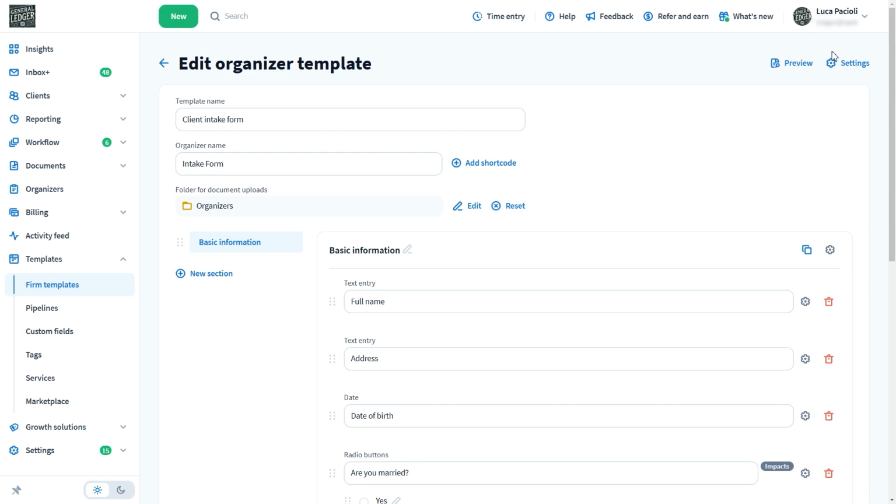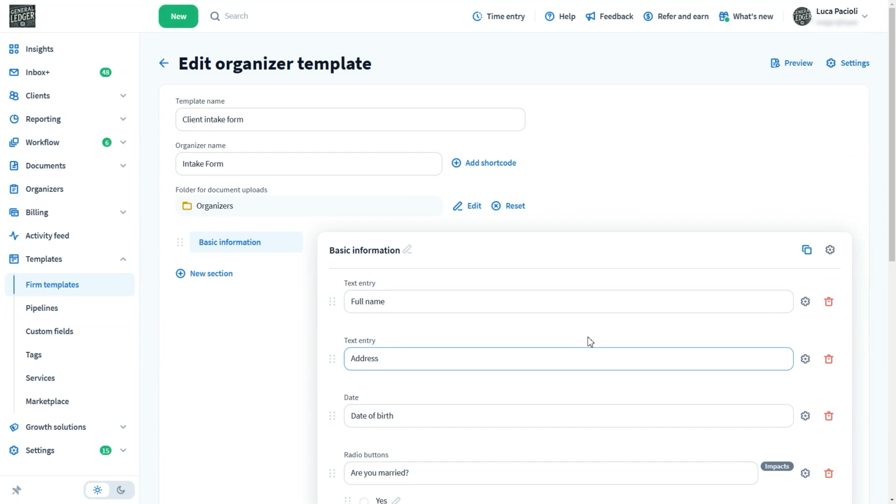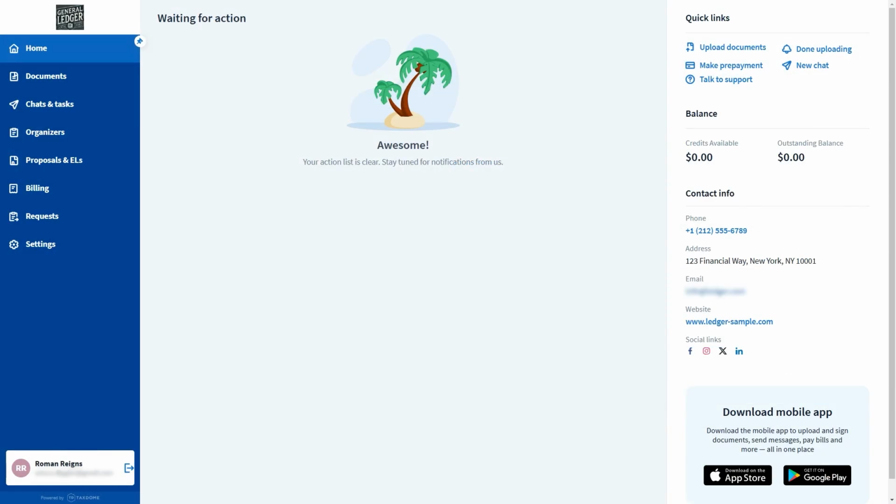Open it, click the Setting button at the top right corner, and turn on the toggle for Organizer Self-Service. Once you do this and save the template, your clients can create new organizers. Now, let me show you how this works from the client portal.